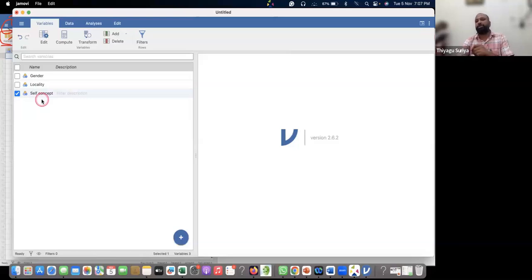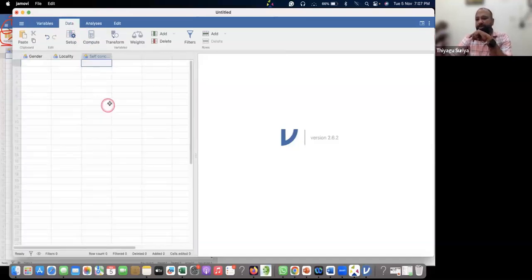Even suppose you don't have Excel sheets, you want to type data directly in the Jamovi software, you can use this mechanism. So go to the variable and type the variables A, B, C, D with different names. Fine. Okay. Then go to the data view. When you go to the data view, you can see this.